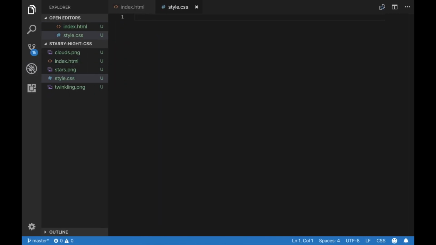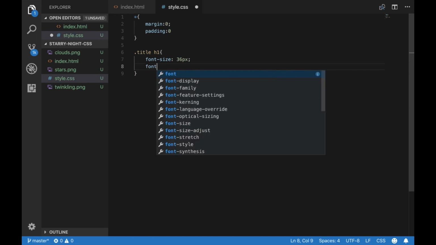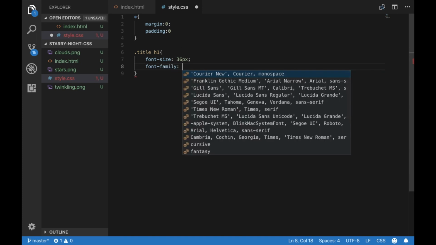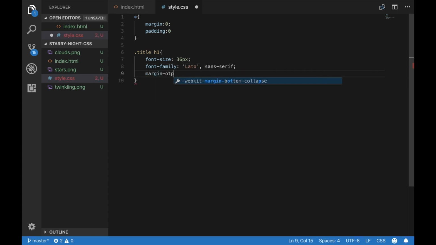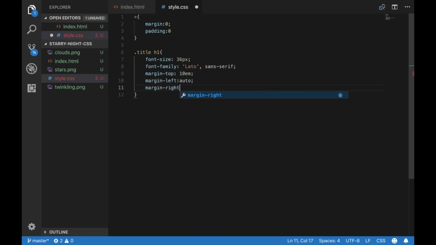So the first thing we're gonna do is make sure that there's no margin and this background takes up the entire screen. And then we're gonna get to the title. So we're going to make the font nice and big. We're gonna add that font family. We're just gonna center it in the page, make it look nice.